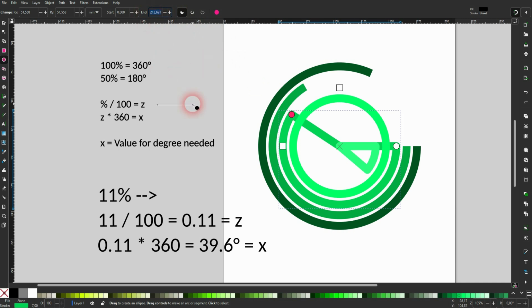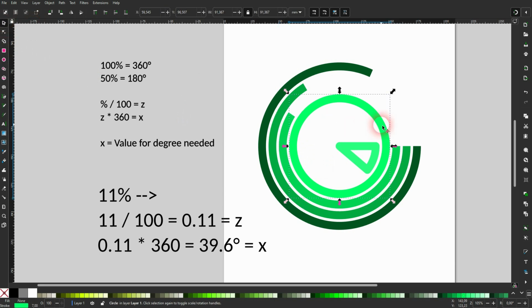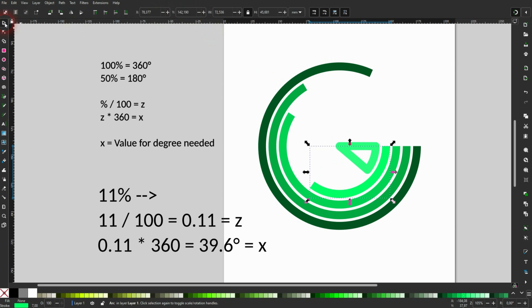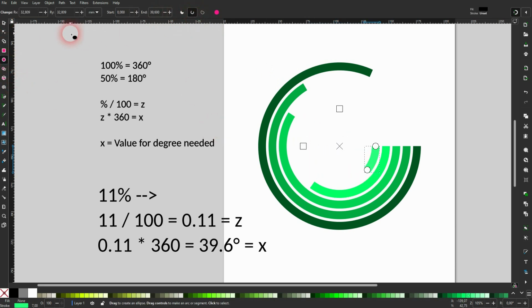Again, this would be my x value, 212. Let us pick a numerical value here, maybe 126, switch to arc. And the final one, we need to switch to arc here as well. And there you go.